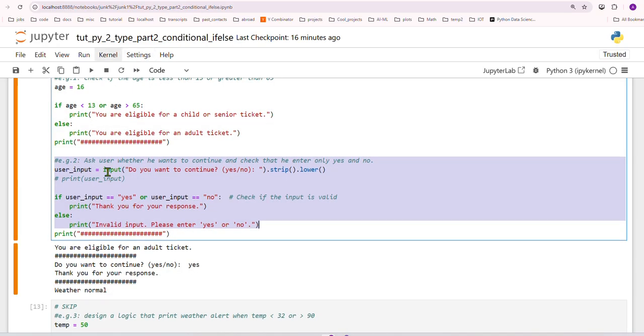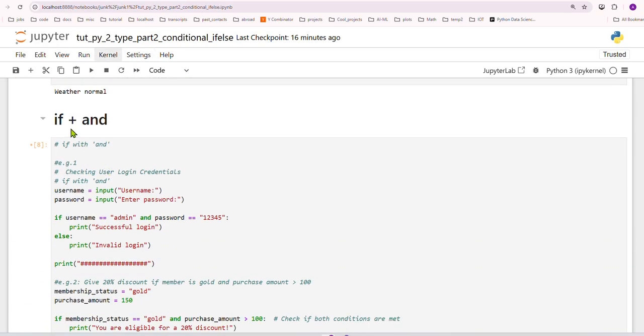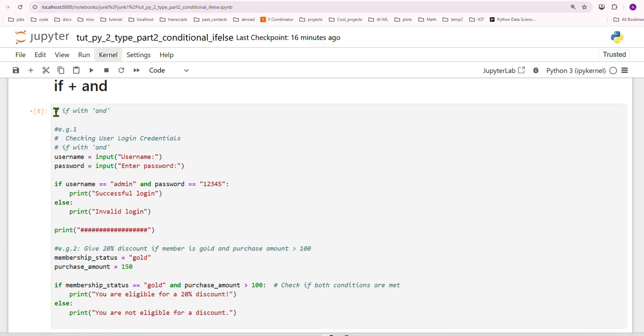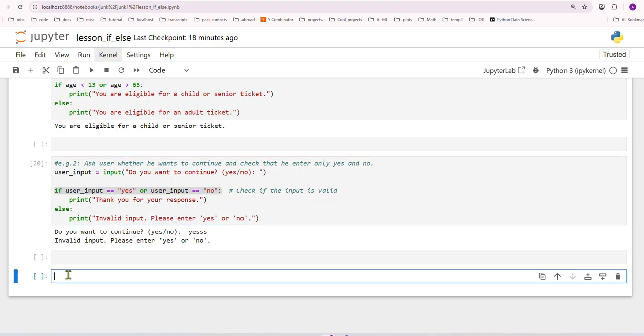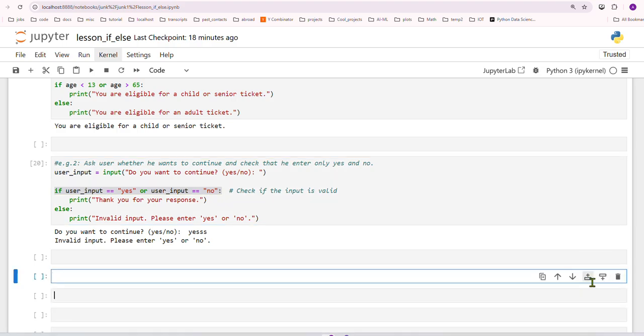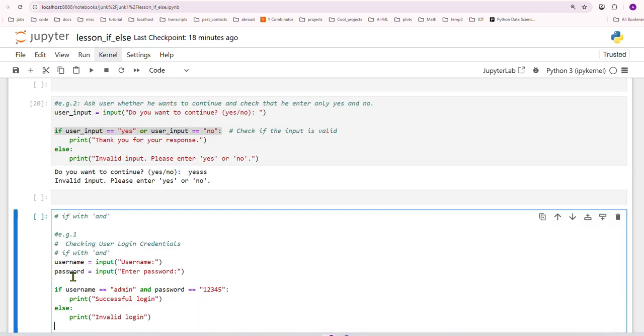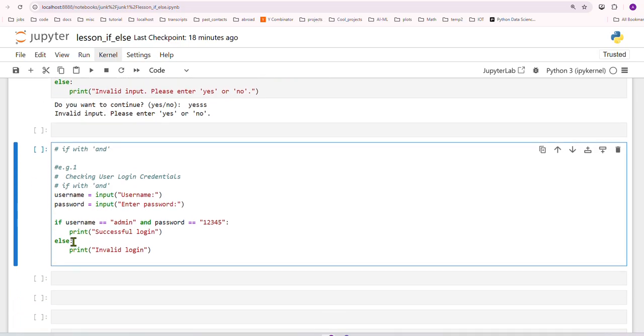Okay, next one. Then you can also use if in combination with your and. So let's say you have this right here. Let me just copy this, bring it over here, and let me make some more cells over here, so this way I don't have to keep adding some more. All right.